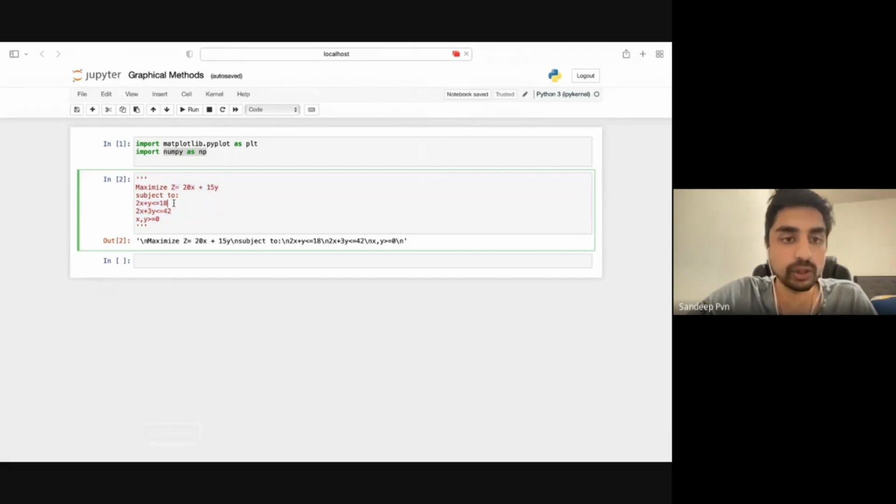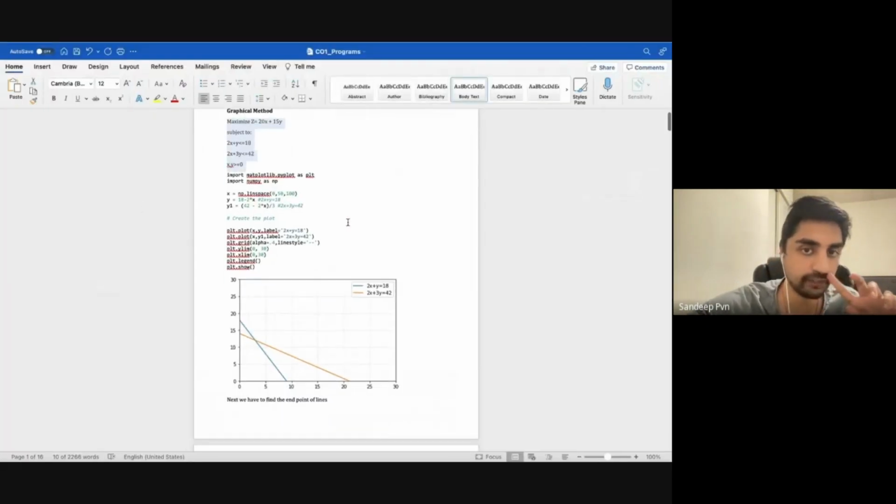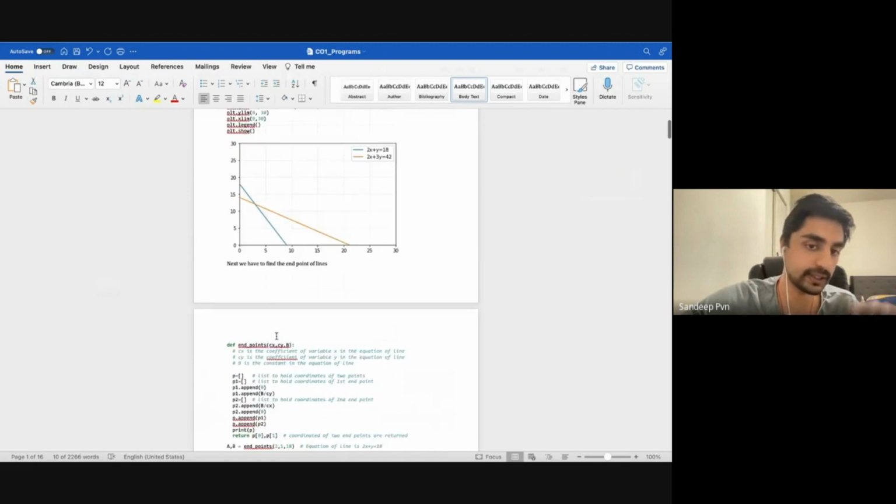So to begin with, we want to understand what these two equations actually mean. And if we were to plot it manually, what we would do, we would substitute x equal to 0, find the y value, and we would substitute y equal to 0, find the x value, and plot it. And that's exactly what we will do, but we will do it in a slightly different way. So we will get those endpoints later.